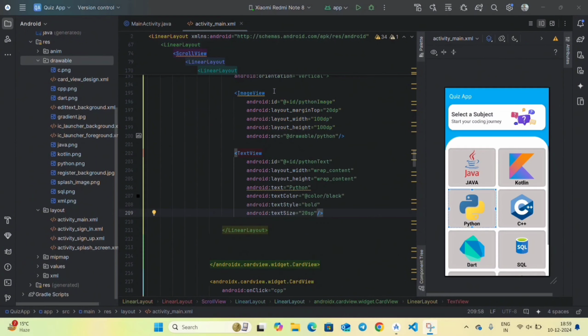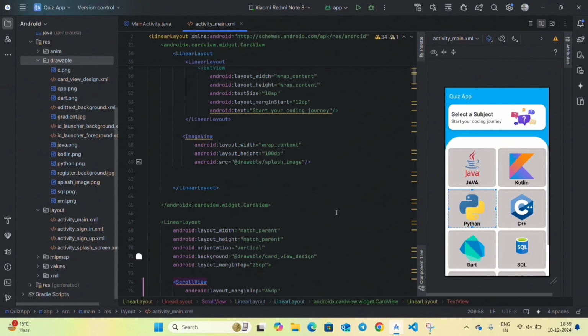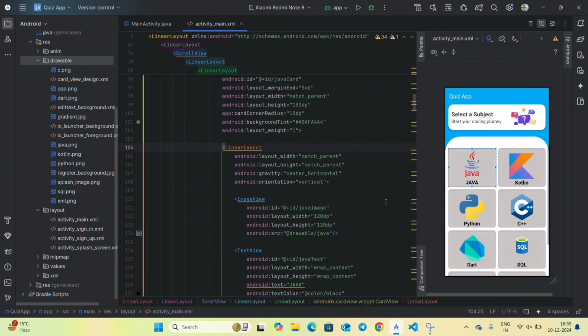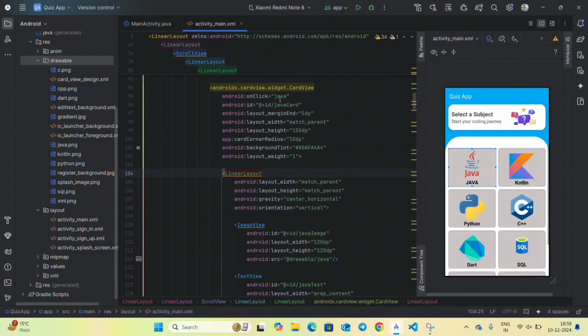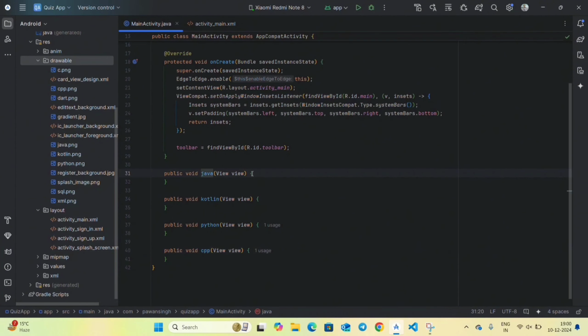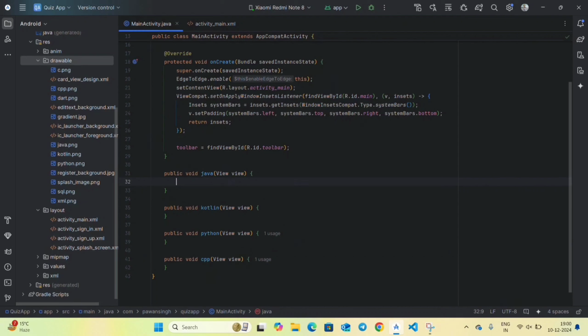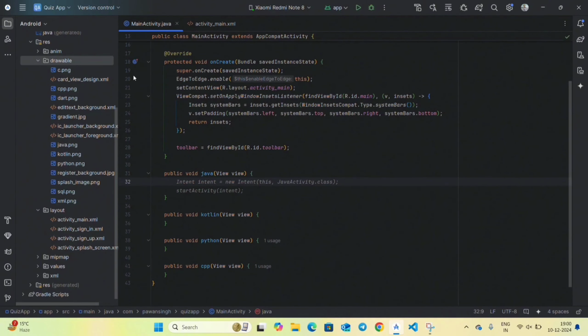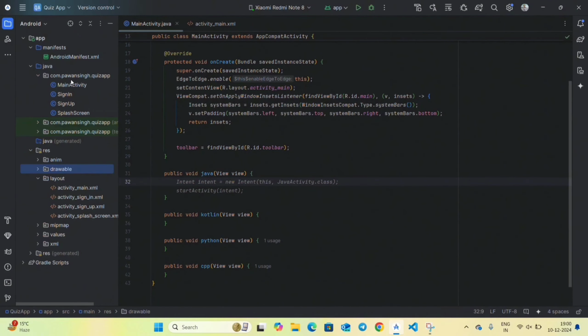So I have created on click function for 4 of our card view. Your work is to create this for all card views. So let's go to the first card view of the Java in the main activity. So when we click on this first card view, we must go to another screen which will contain questions. So let's create a new activity in the Java.